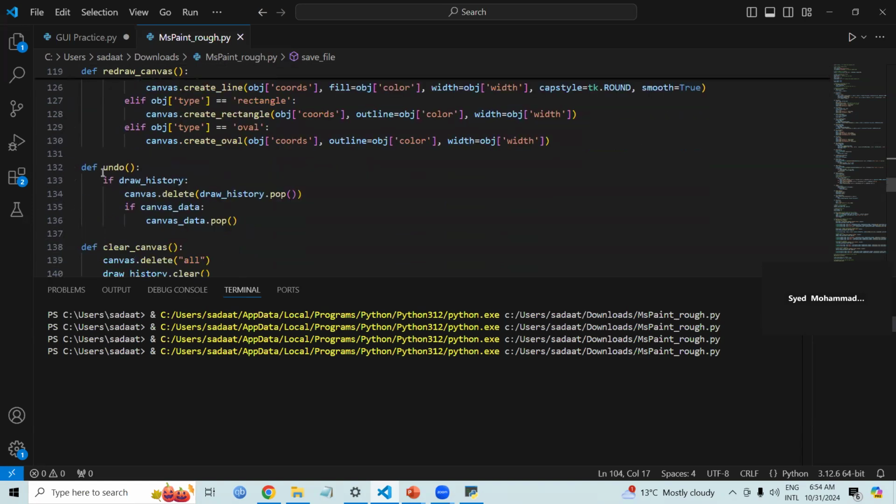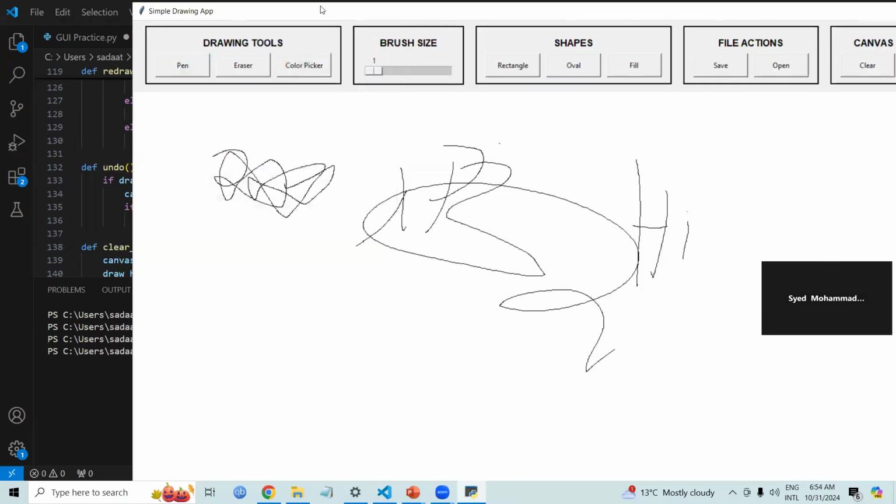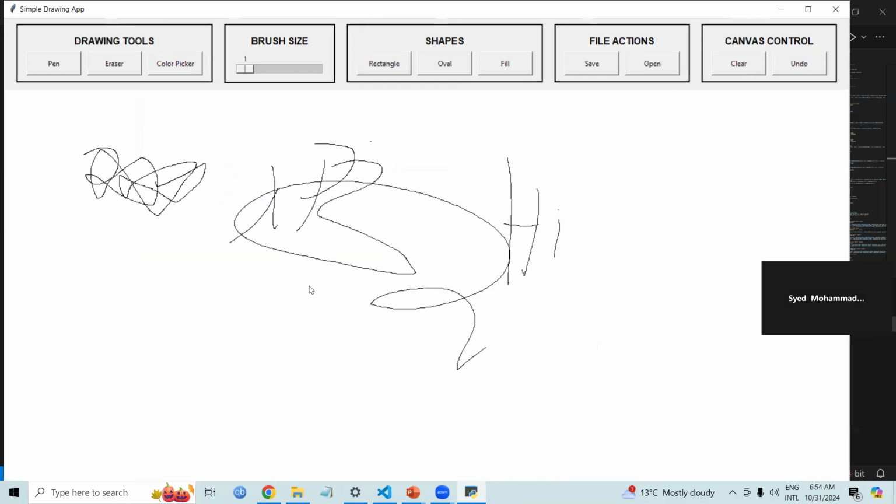Then over here we've used the undo function. We've defined the undo function, which is basically this one, which is used to, let's say on these two things, I can use the undo function to remove them. Same for shapes. Let's undo to remove the shapes.